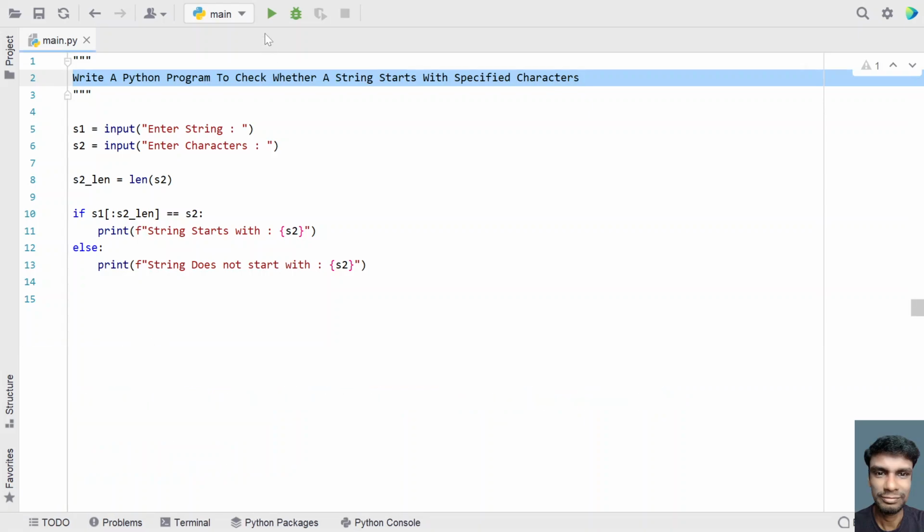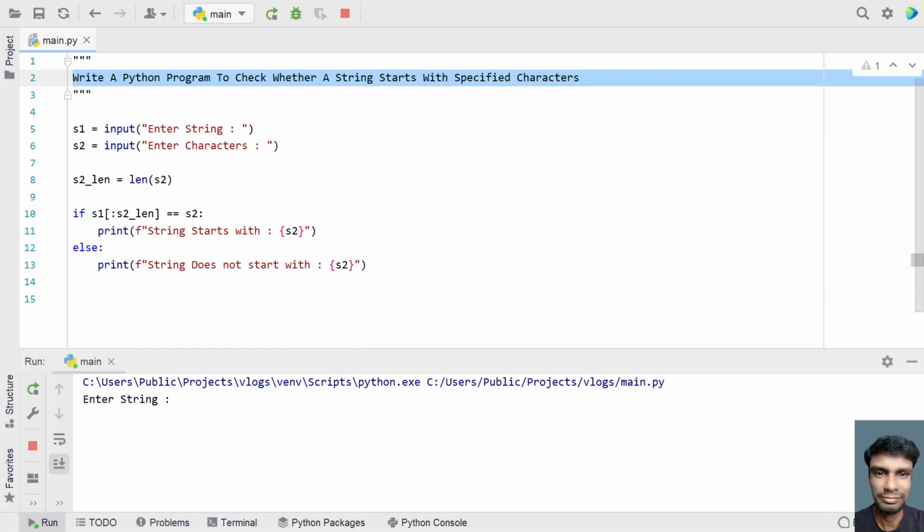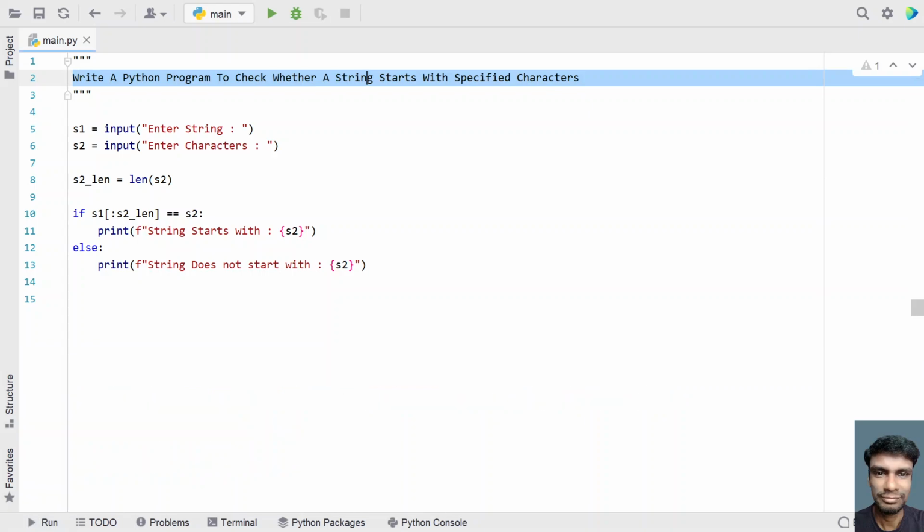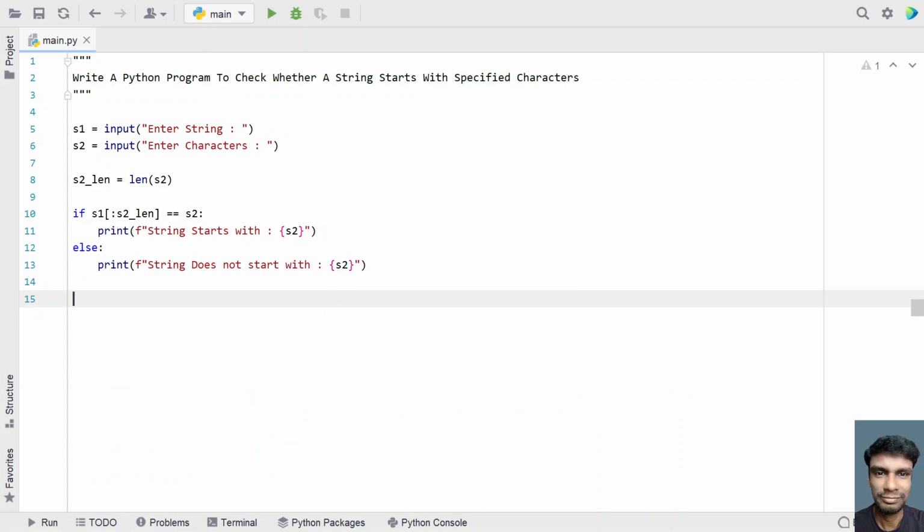Let me close this. Let me re-execute, and let me paste the same and enter the characters. Let's say hello. So you can see string does not start with hello. This is for the negative scenario. Yeah, so this is a complete Python program to check whether a string starts with specified characters.